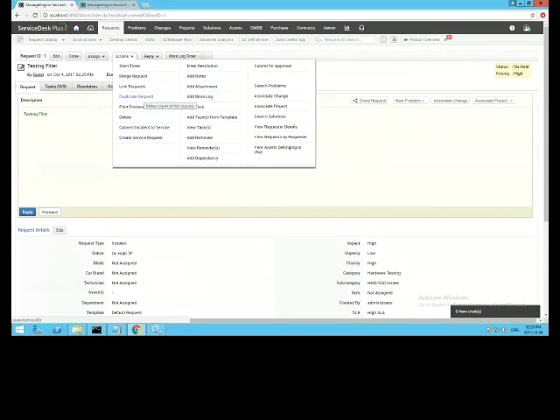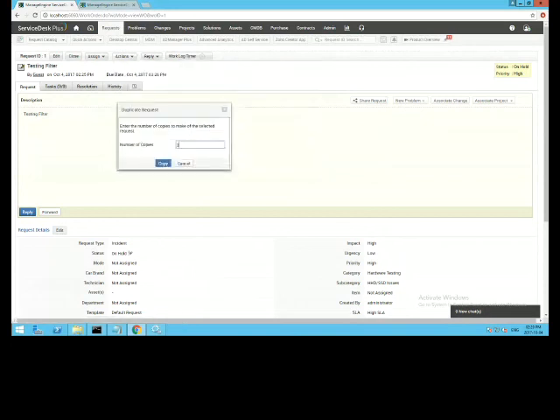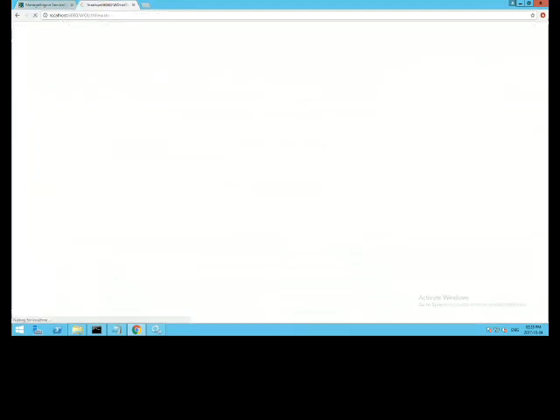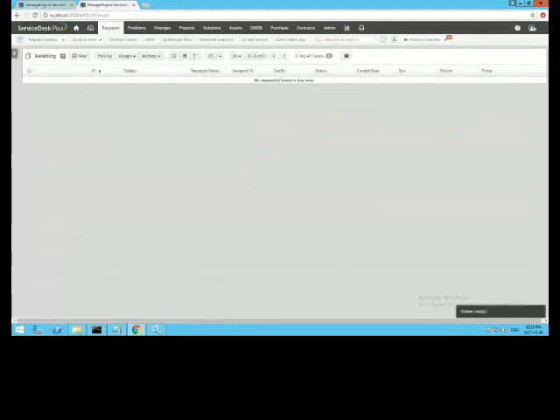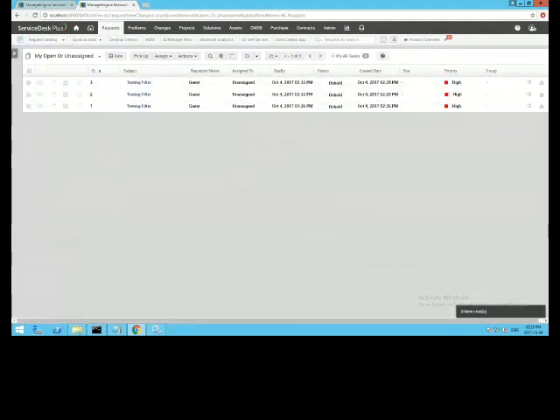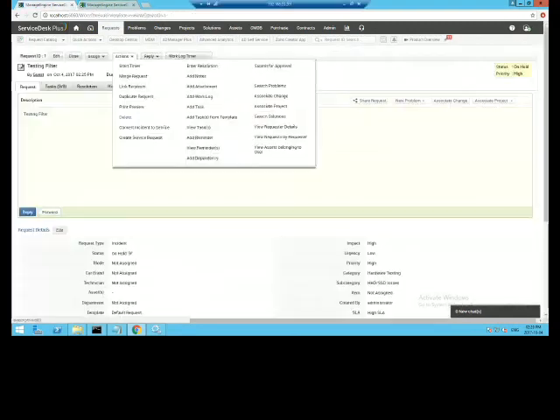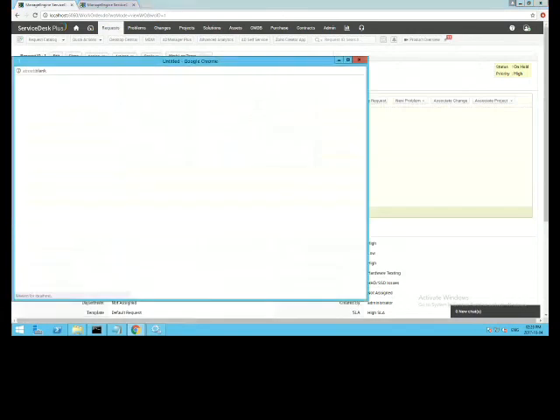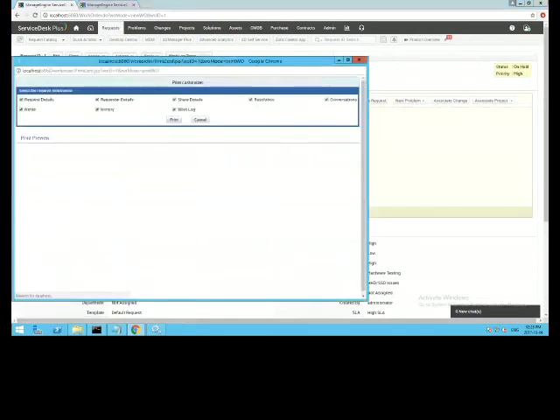We can duplicate this specific request. You can define how many different copies you want to make of that specific request. So if I go to the open or unassigned requests, you'll see that we now have 3 duplicates of the same request. You can preview the request, where you can actually print it.